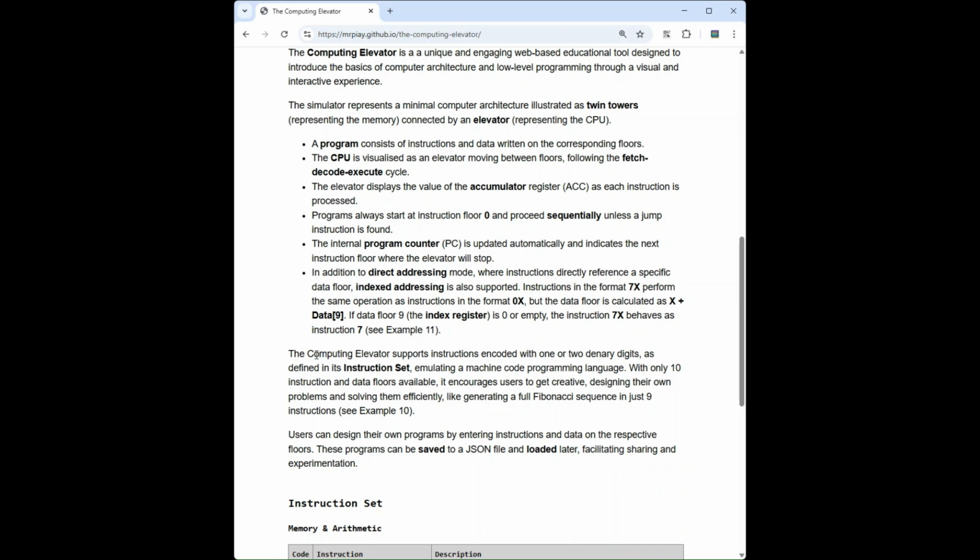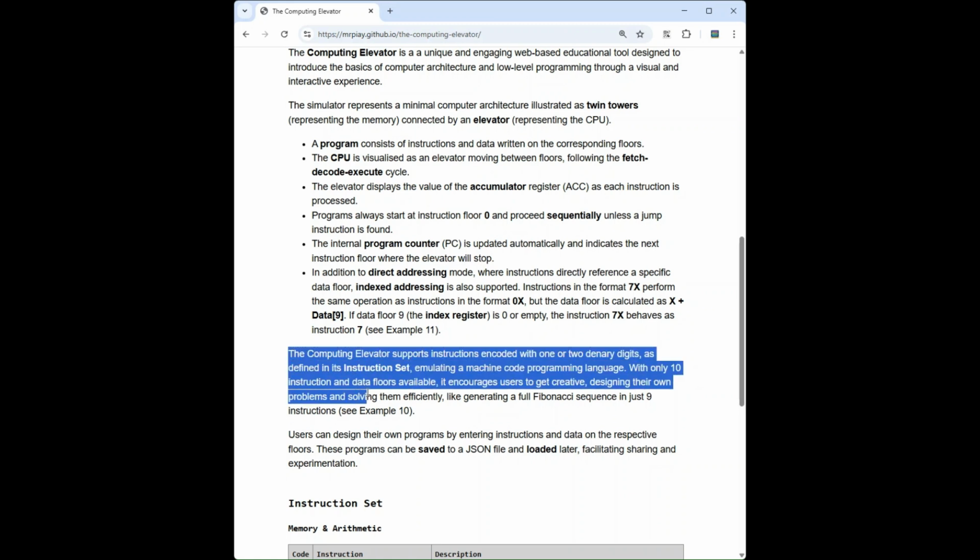He also points out something interesting, that the limitations, the limited instruction set, the small memory space, actually foster creative problem solving and encourage writing efficient code. It's like being challenged to think strategically within tight constraints.